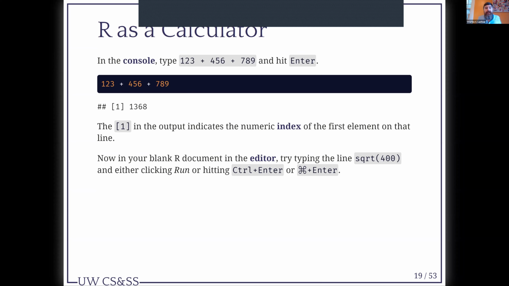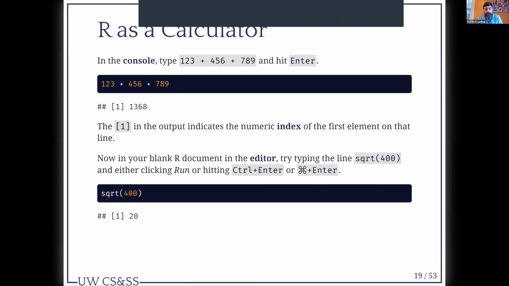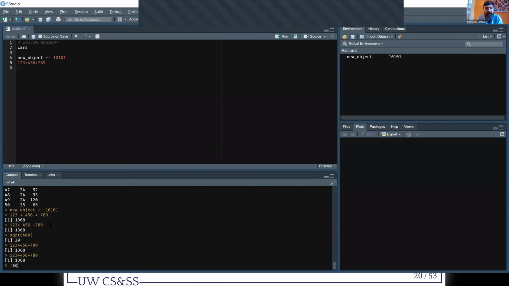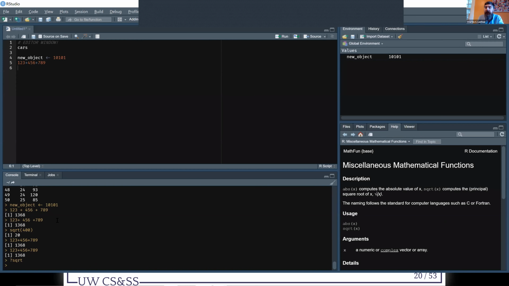So next, we've done that. So square root 400. What square root is here, SQRT with parentheses, is a function in R. If you didn't have a good idea what a particular function, say square root, does, you could type ?SQRT in the console, and it will pop up a help window on the right, and I'll show you. If I type ?SQRT, it pops up over here on the right, a help window.